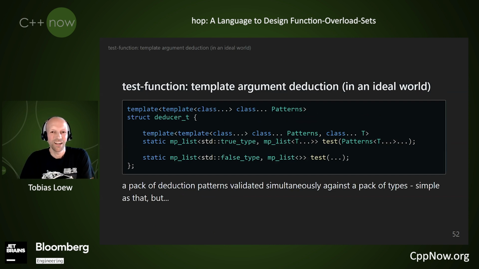So, let's look at template argument deduction for the test function. This is the test function for the template argument deduction. That's not the test function that's generated for the overload resolution. Sorry for the name conflict.